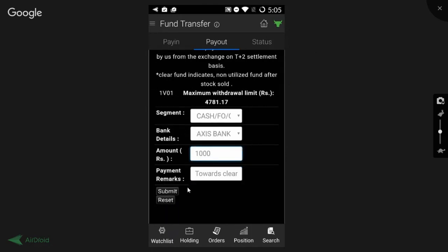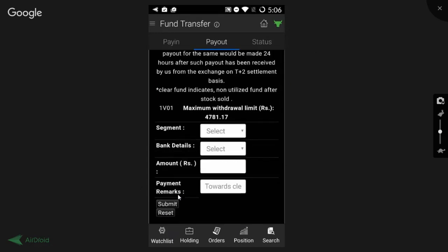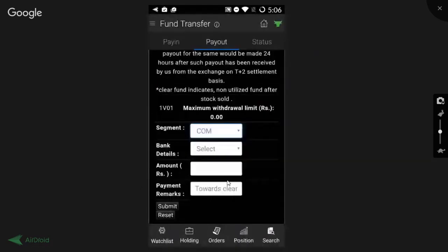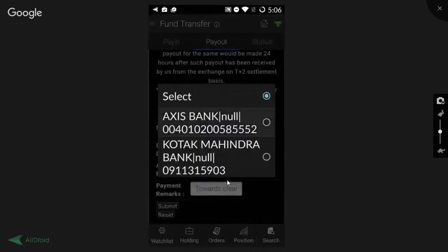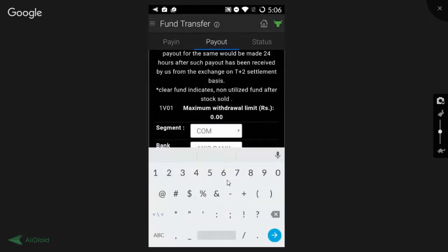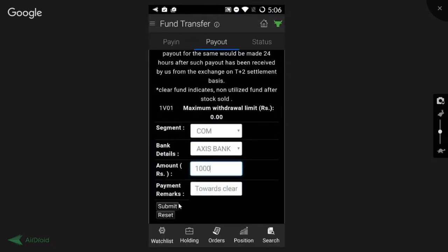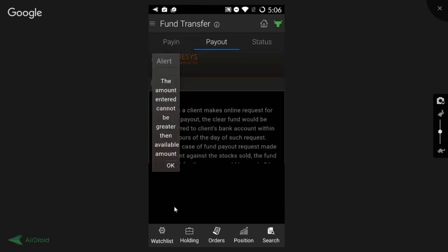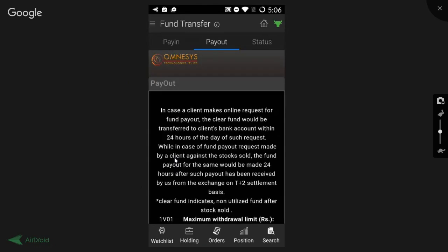Now there are two buttons given over here. There is a submit button and there's a reset button. If we click on reset, all the values that we had entered would be reset and we can enter them again. And if we click on submit, it would be submitted and an alert message would be given. You just have to click on OK.